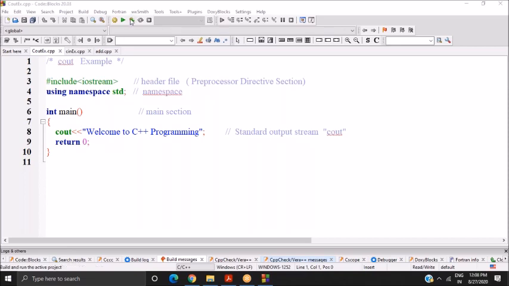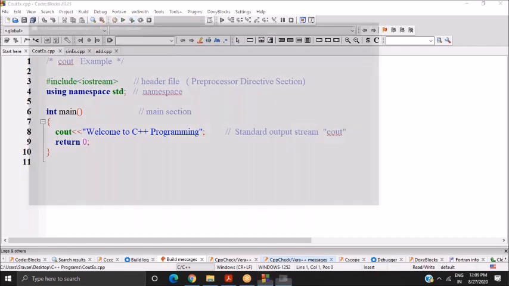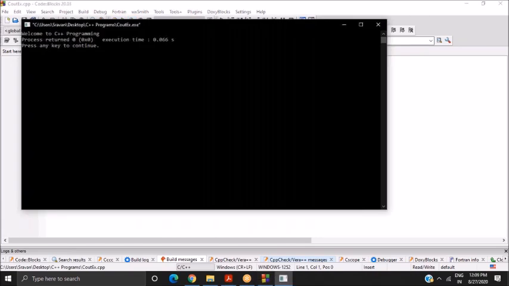So if you observe the output, what is the output? The output is "Welcome to C++ programming". So cout is used to print some text on the screen, or the second usage of cout is to print the program output onto the screen. This is the case.